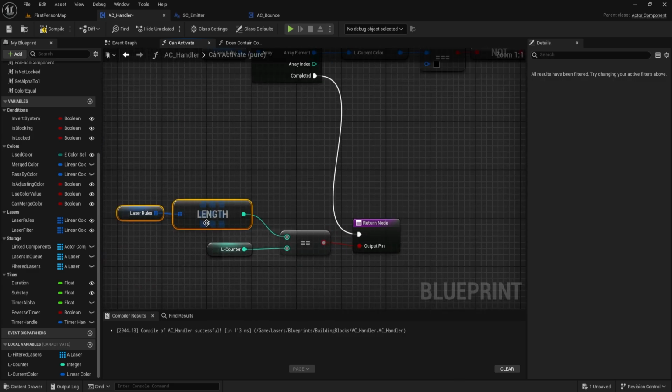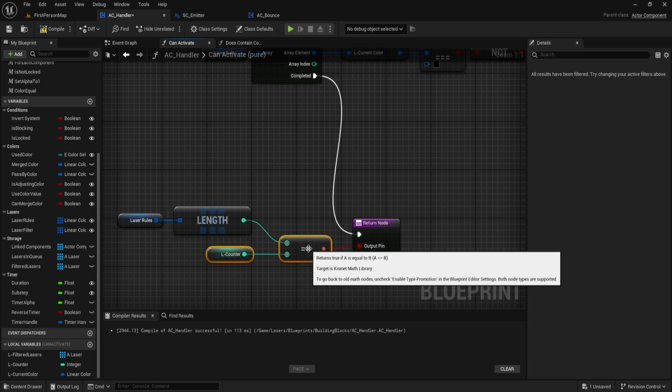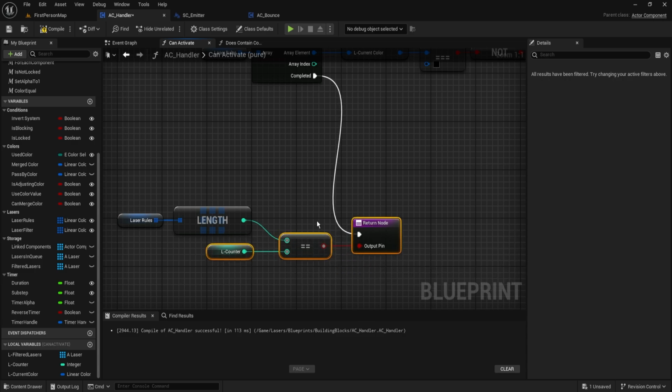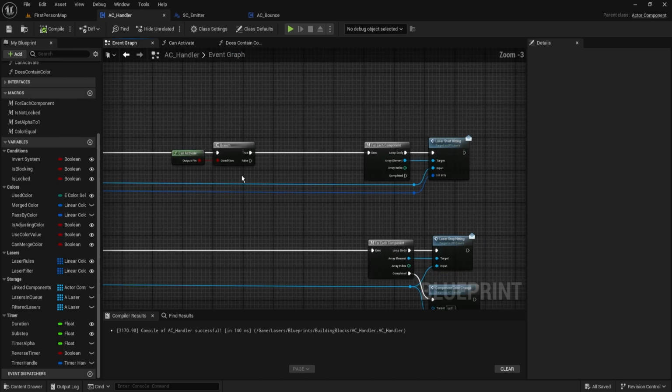So once again, if our laser rules length is equal to the counter, then that means that we have fulfilled all the conditions and we can activate the system. So compile and save, and we can go back to our event graph here.